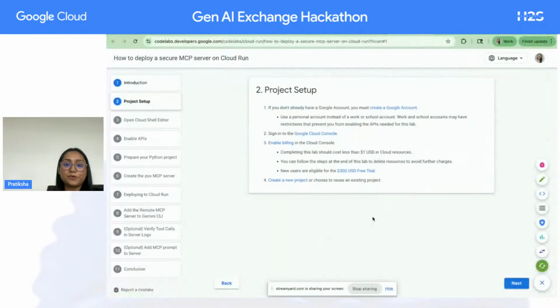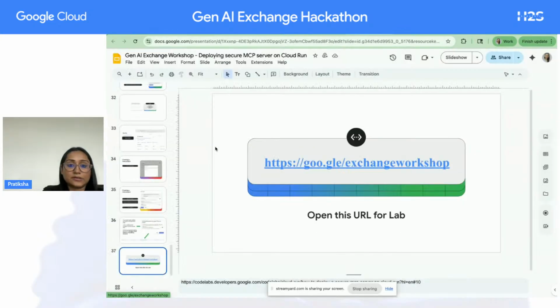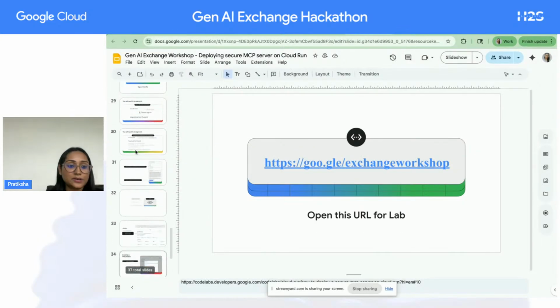So step 2 is project setup. Create a Google account, right? So you all have your Gmail account. You can use your personal account. If you have already claimed credits using one Gmail account, then if you have any other Gmail account, you can probably use that. But if you are using the same account, you may not be able to claim it again. Enable billing, right?